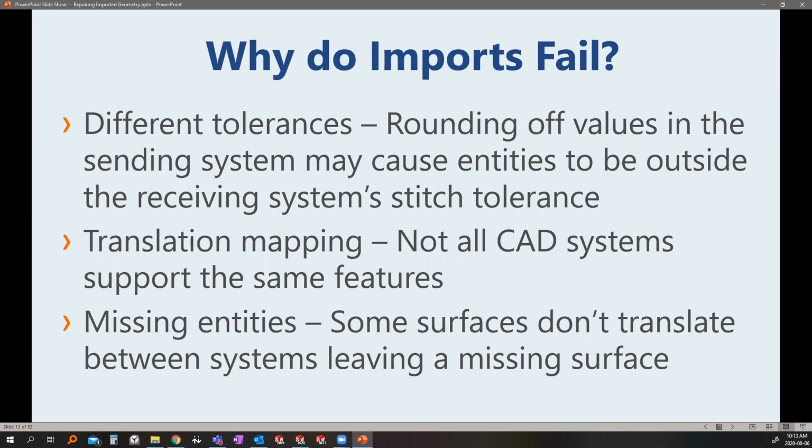And the third and final point here is missing entities entirely. Some surfaces, whether it's, say, complex geometry, certain curvature, let's say, it just doesn't compute from one to the other. So it's similar to translation mapping. One's kind of feature-based, one's geometry-based. That's your three main concerns and why things fail on import.